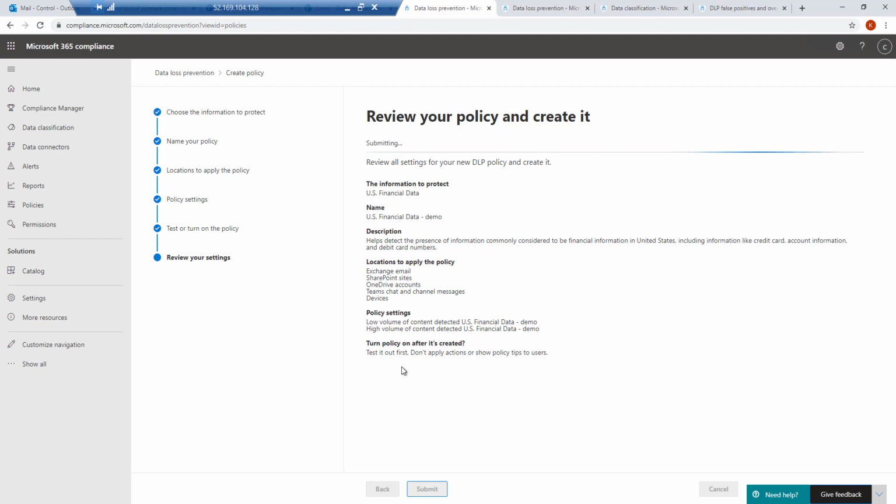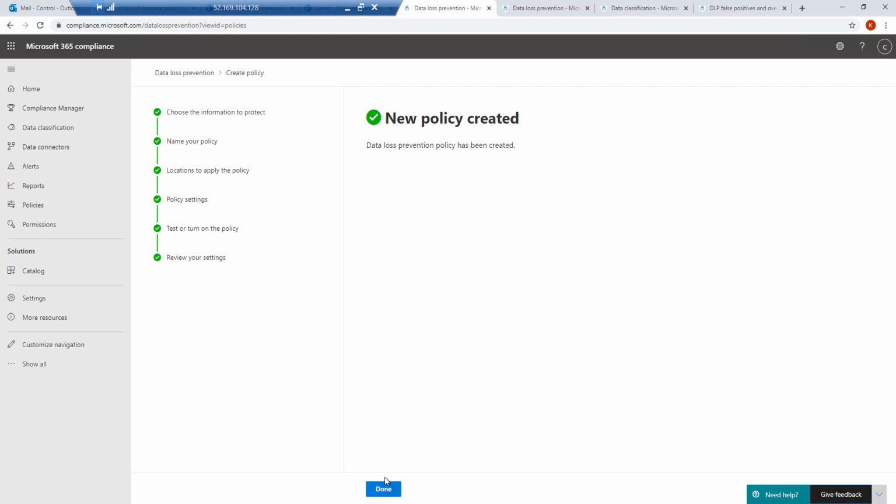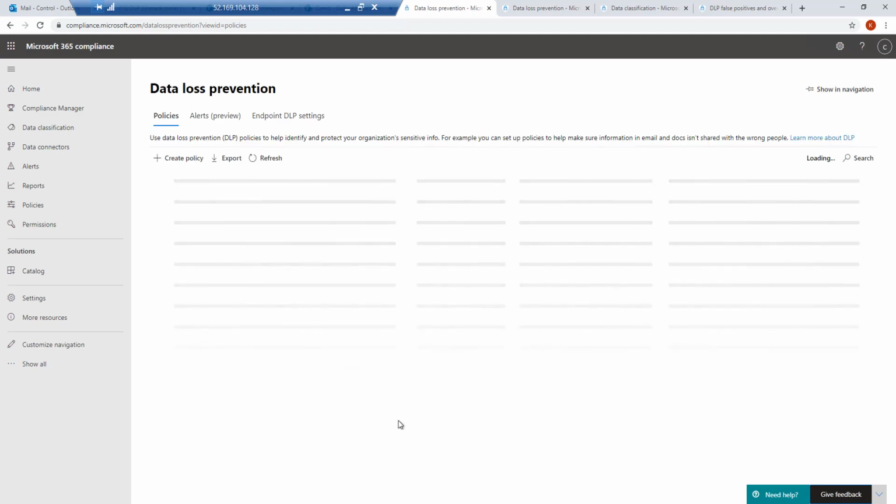What you might notice is that during this little wizard, I wasn't asked about any low volume or high volume, which the system will create. It will create a policy which contains a low volume of content and a high volume of content policy. It's still submitting, so we'll have to wait a couple of seconds. In the end, you can modify this, which basically means that within one policy you can create different levels for detection.